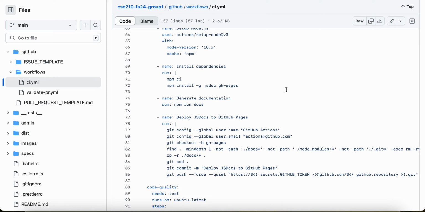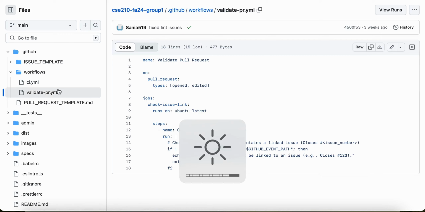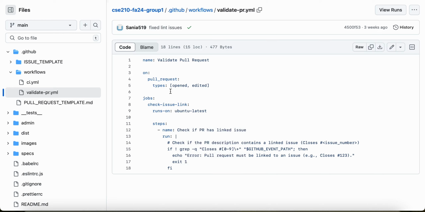We're also implementing a separate workflow to validate our PRs, ensuring each PR is linked to an issue. We're preventing merging without proper context, which ensures that we're maintaining traceability and project management discipline. This pipeline represents our commitment to code quality, automated testing, and streamlined deployment. By automating these processes, we reduce manual overhead and maintain high standards of software development.